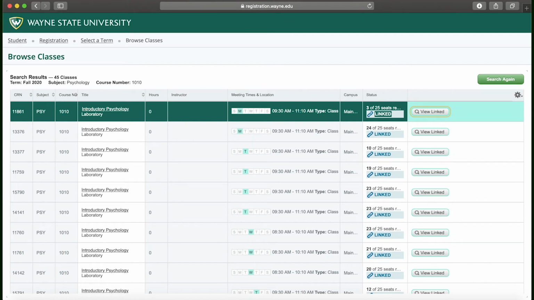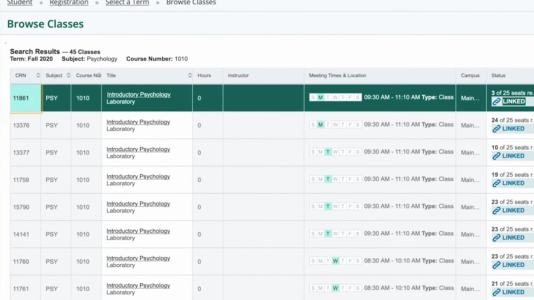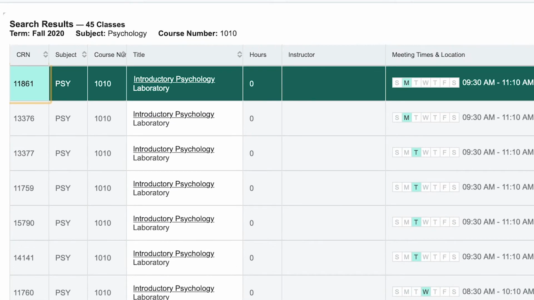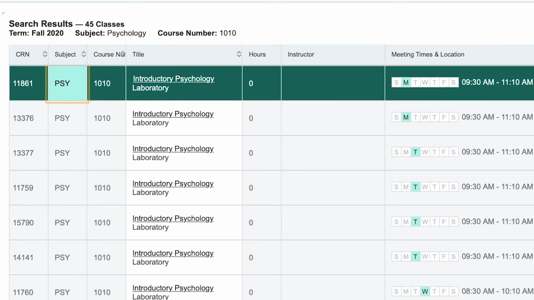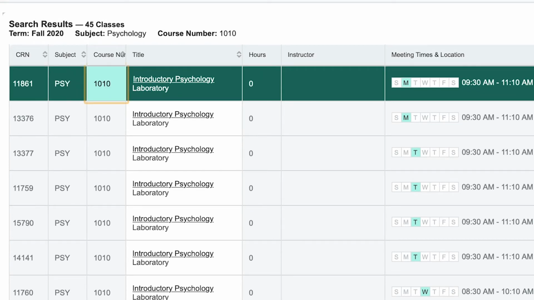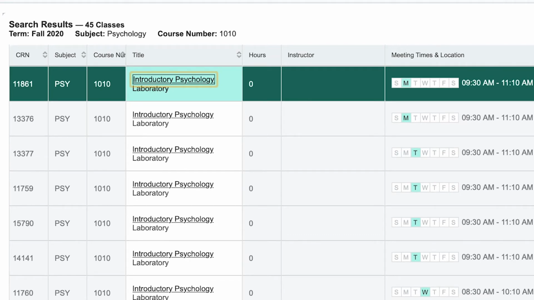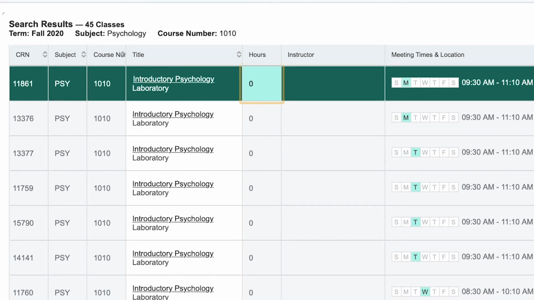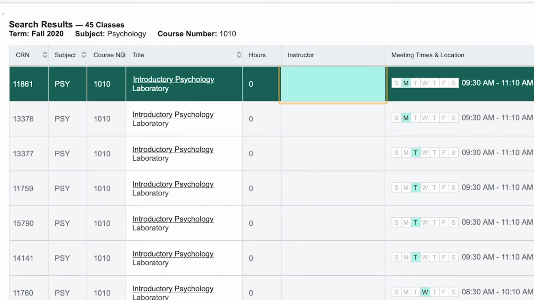After hitting enter or search, you will see all the course options divided into 9 columns. The first column shows the CRN, or the course reference number, which is a 5-digit number used to register you for a specific section of a course. The second column shows the subject, followed by the course number, which is the third column. The fourth shows you the title of the course, followed by the number of credit hours for the course. The sixth column will typically show you who your instructor is.